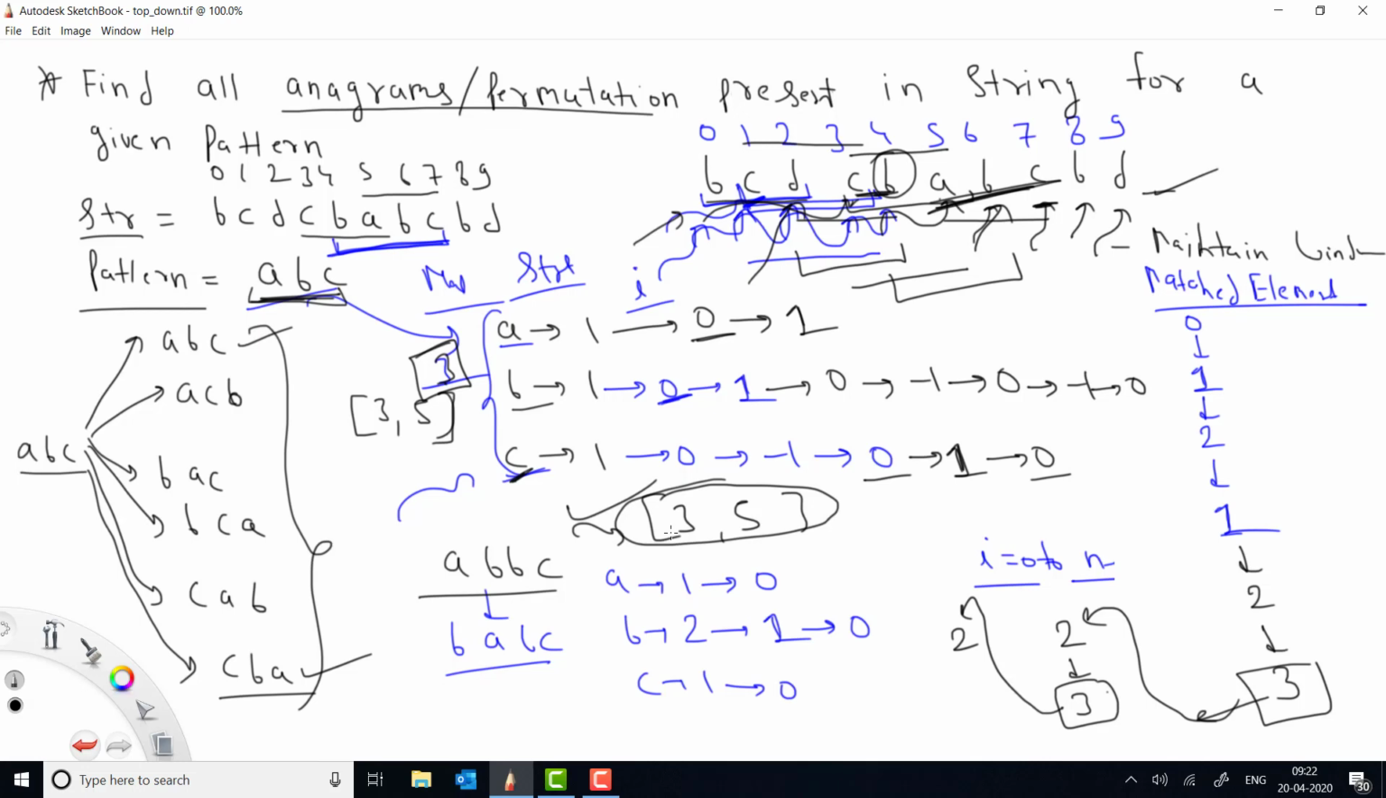Now whenever I remove an element, I check if this character is present in the map. If it is present and the frequency is 0, it means I need to decrease the matched count, because it will no longer be a matched element, right? After that I increase the frequency. These are the two things I am doing, and whenever I get an anagram, I add it to the list, and then I return the list.